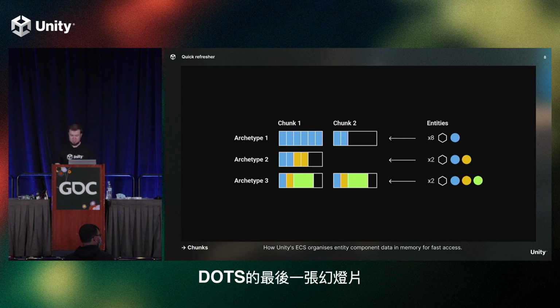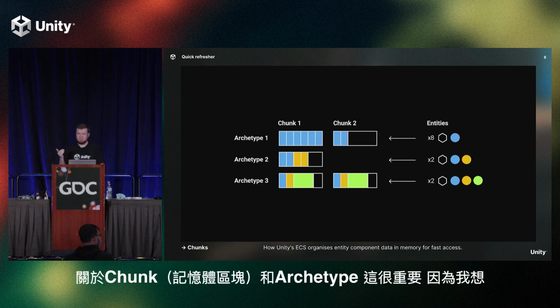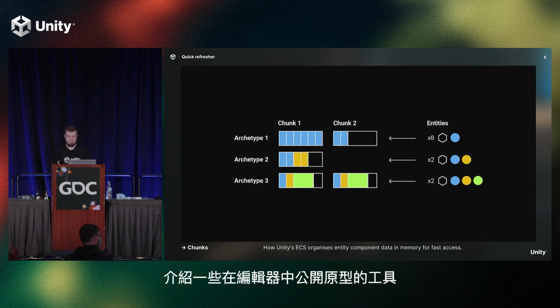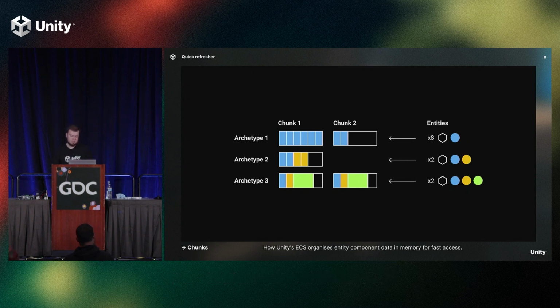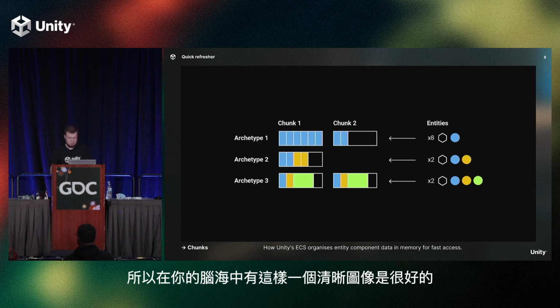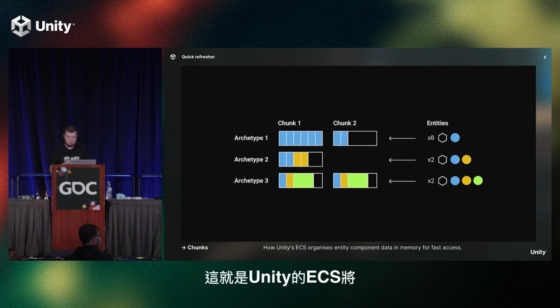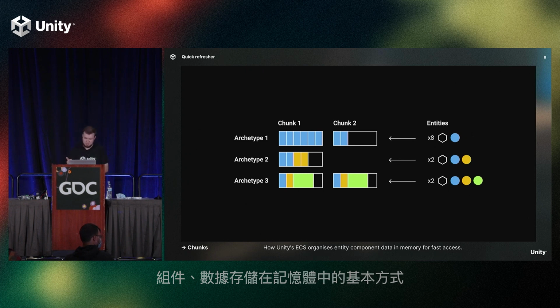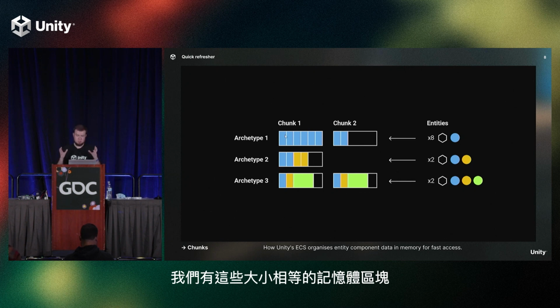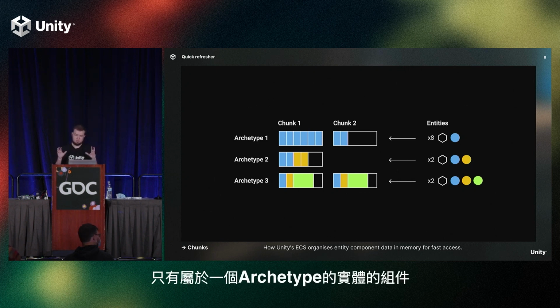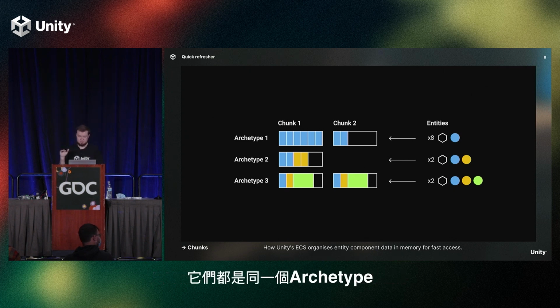And one last slide about dots. Chunks and archetypes. This is important because I'm going to go over some tooling that exposes archetypes in the editor, so it's good to have this image kind of fresh in your minds. This is essentially how component data is stored in memory by Unity's ECS. We have these chunks, which are just equally sized chunks of memory. And within a chunk, you only have the components for entities that belong to a single archetype. They're all of the same archetype.